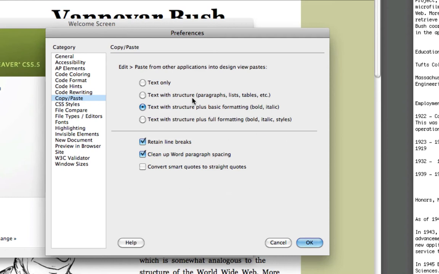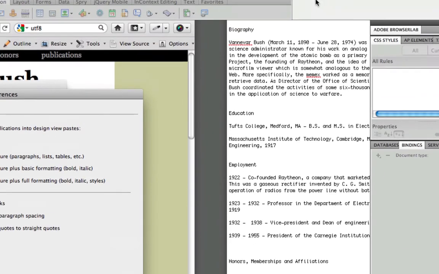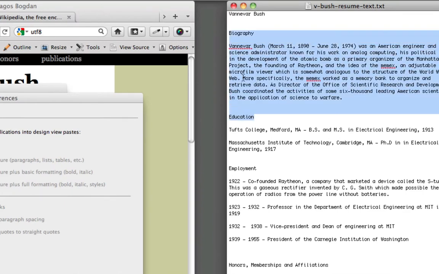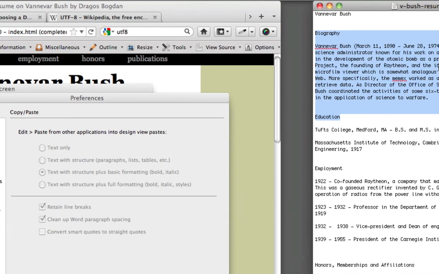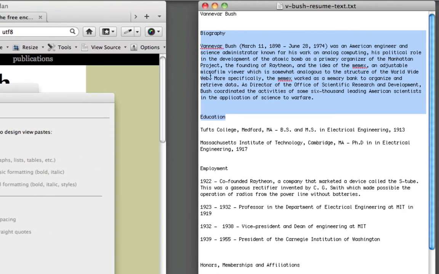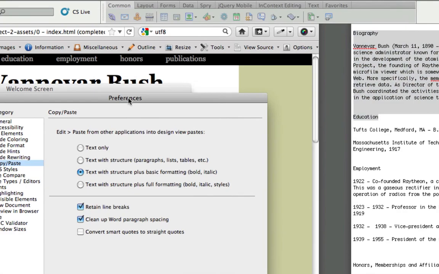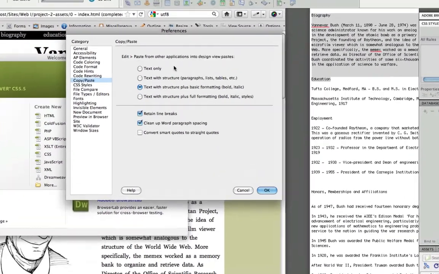This is why I mentioned the importance of bringing stuff in from a plain text editor. Sometimes I like the format, because if you select text only and you copy and paste this whole section over here into Dreamweaver, it's not going to put anything in there. If you leave it at its default, text with structure, it'll at least put paragraph tags on this, which I think is cool because it's a time saver. The only thing I have to do to make sure it's not generating too much unnecessary code is put stuff in a plain text editor. For me, that's easier than bringing this in as text only and then formatting everything myself. So it's really a personal preference, and this would be one thing to play with when you're copying and pasting stuff in. I leave it at its default, which is fine with me.